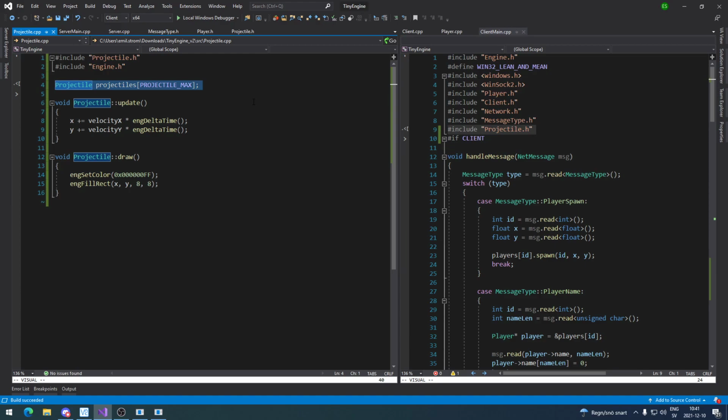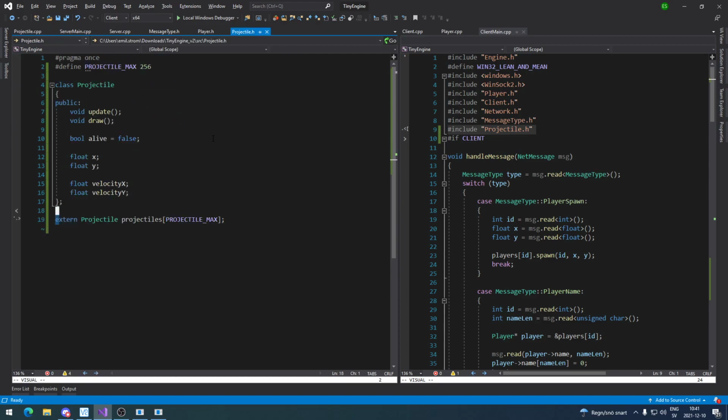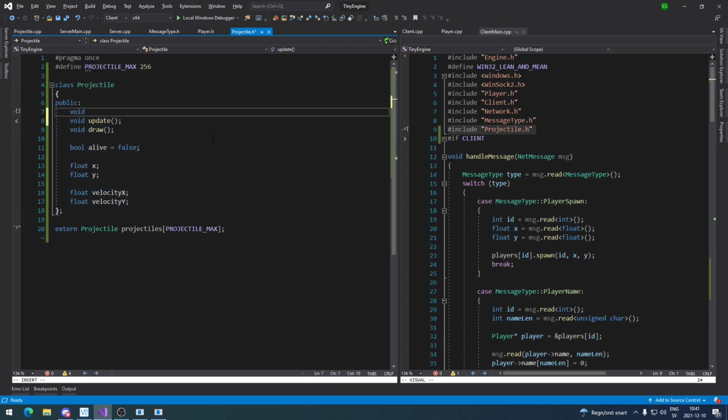Okay, so let's make it so we can shoot these guys. So I'm gonna make a spawn function. Spawn. And let's make it so you give it a direction. So let's say dir x and dir y. And float spawn x and float spawn y.